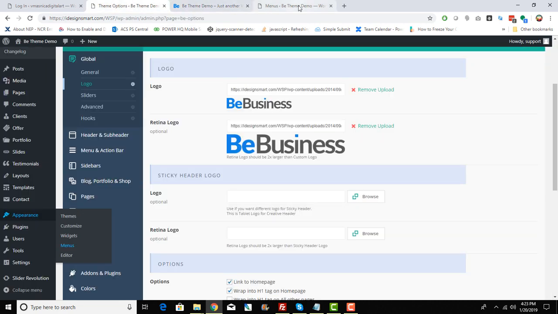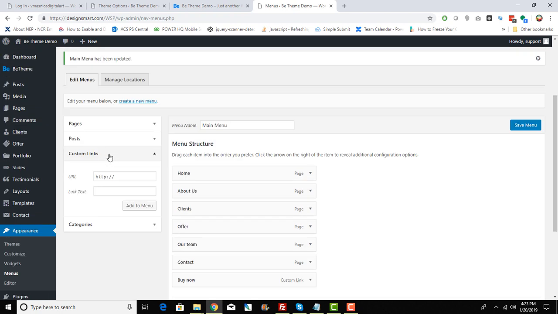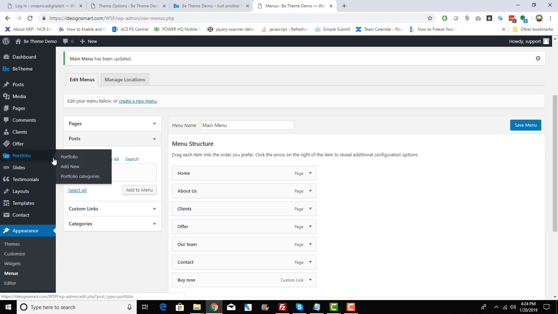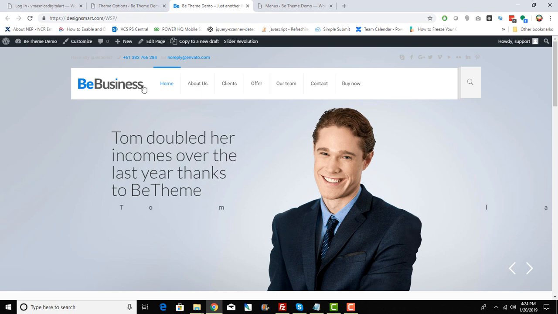To add a totally new page to the menu, you can simply check this box and add to menu, and it'll start showing up here. You can also add custom links or links to your blog posts in your menu, so you can do that as well. So that is pretty much it for the menu.